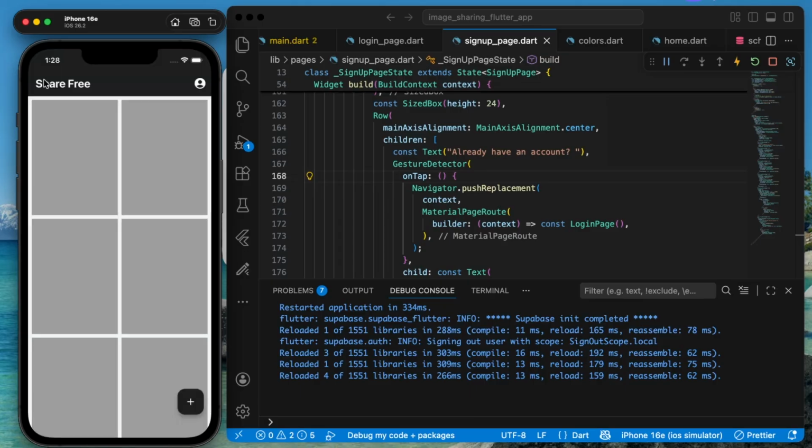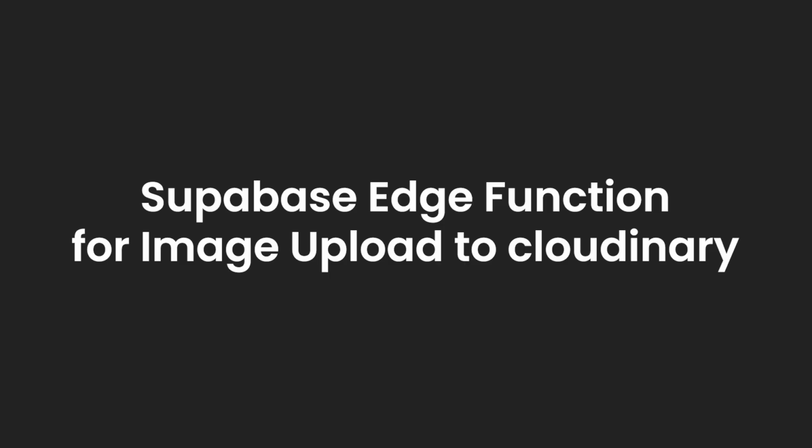Our authentication part is complete. We can sign up and log into our account, and in that way, sessions are created and stored within our application, and we can verify whether the user is authenticated or not.